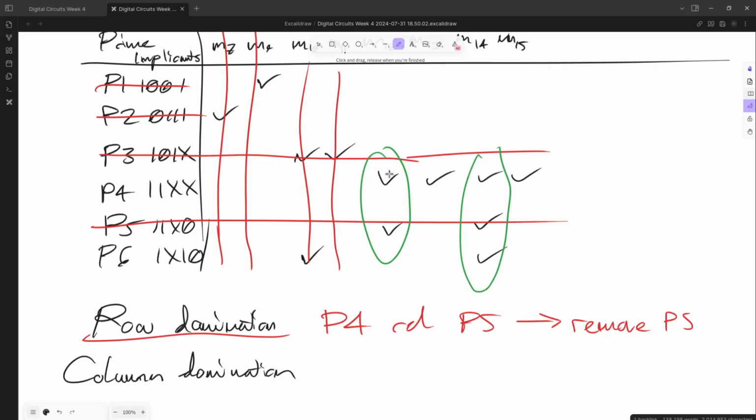Hold on, I want to make sure I get this correct. One second. And I'm still correct. What you do with column domination is delete the column that dominates the other, because it's more redundant. You can just toss it aside, and it will be covered.